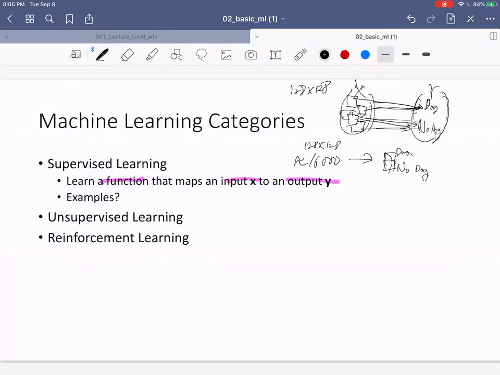So you want to learn a function that correctly does this mapping. You don't want to learn a function that incorrectly maps your dog image to no dog, because that would be incorrect. So you want to learn a function that correctly does that.